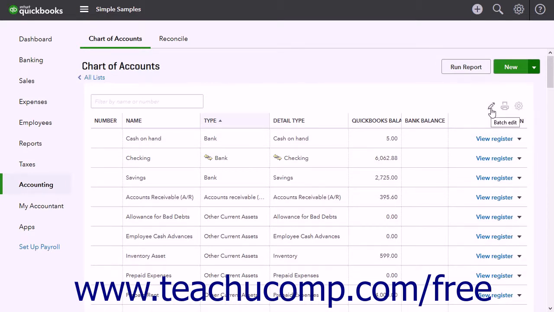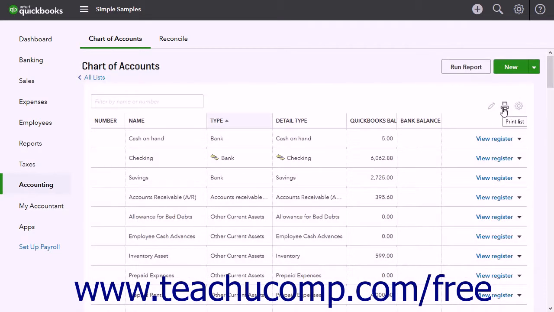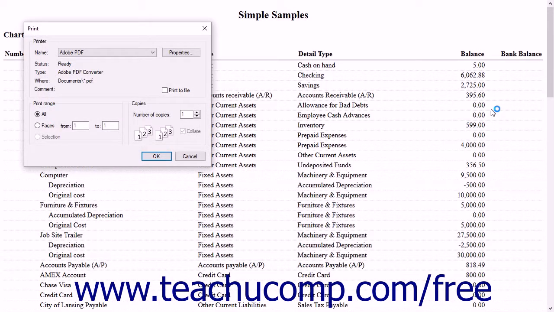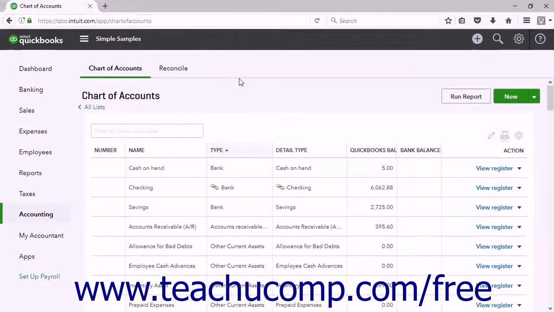Clicking the Batch Edit button opens a page where you can edit multiple accounts at once to add account numbers or change account names. If you make changes in this page, click the Save button in its upper right corner to save the batch changes. Clicking the Print List button opens a page that contains a printer-friendly list of your chart of accounts. It also automatically opens the print dialog box for your web browser. You can close this page when you're finished examining it.